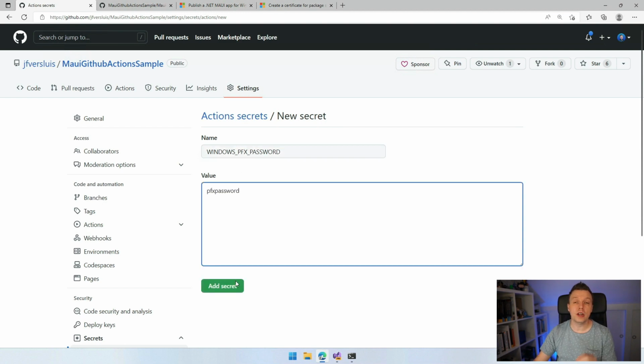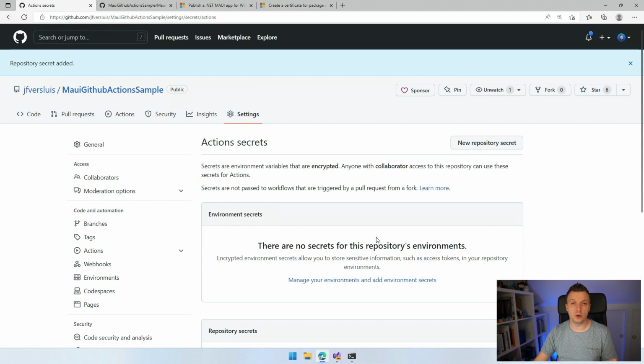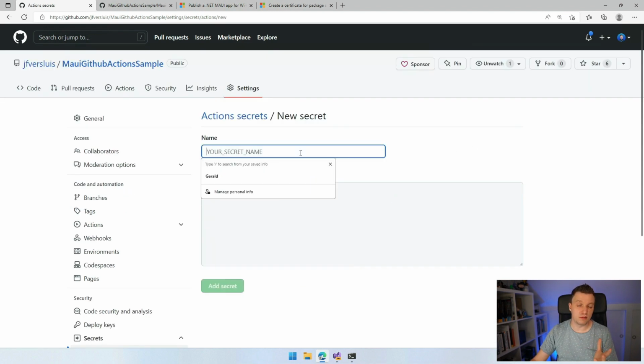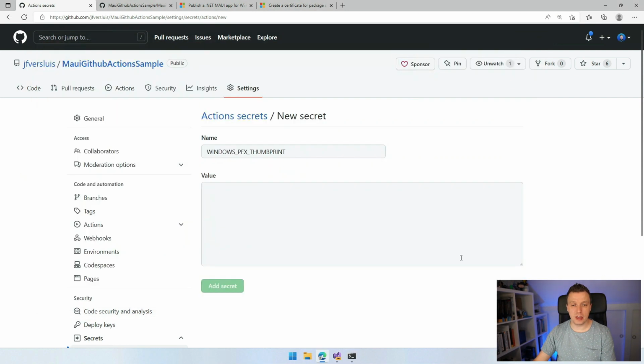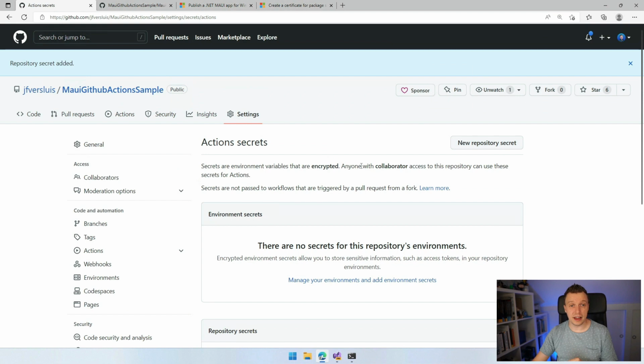And if you want to be really, really secure about all of this, what you probably also want to do is put that thumbprint inside of a secret. It's not really a secret, but it's better safe than sorry, basically. So we're going to say Windows PFX thumbprint. And let me see if I can pull that out here. Whoops, need to scroll up a little bit. There we are. So let's get that thumbprint. We need that, and now we have everything in place here in our secrets, and we can start working on implementing that in our build.